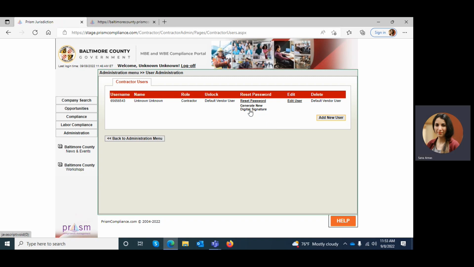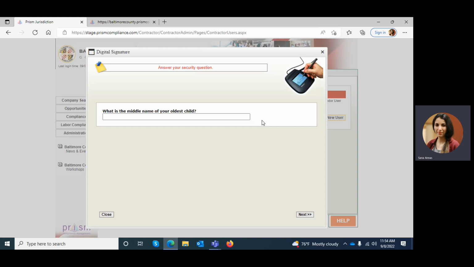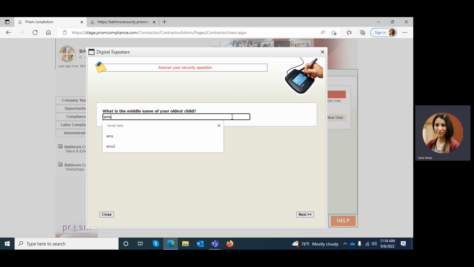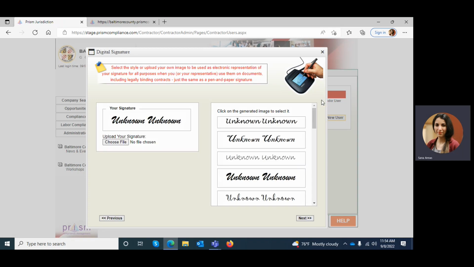Generating a new digital signature is required in order to submit and certify the payrolls. So you will click on Generate New Digital Signature. You will be asked to answer 3 security questions. I already have answered those questions. So in order to modify my digital signature or generate a digital signature, for security reason, you have to answer your security question.